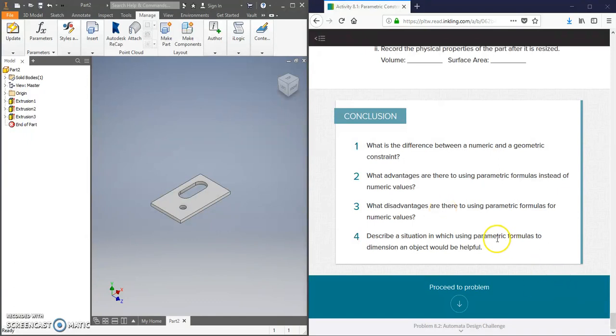Okay, there's plenty of things out there where it's not helpful, and there's plenty of things out there where it is helpful. Your task at this point is to describe a situation in your engineering notebook in which using parametric formulas to dimension an object would be helpful. Go and put that in your notebook, save this file, turn it in to the Dropbox, and that's part 3 of the video. Good job, guys.